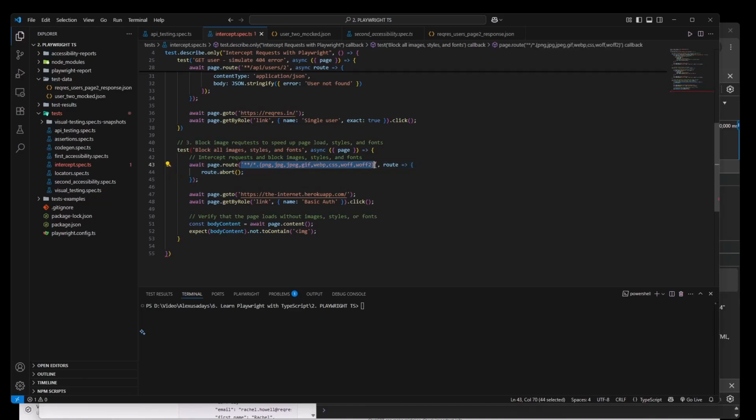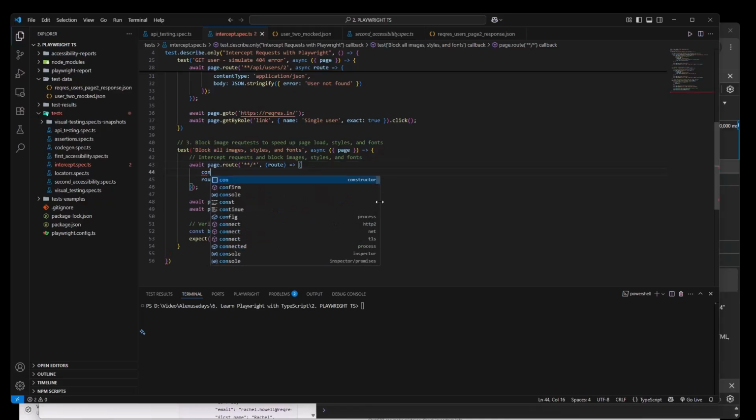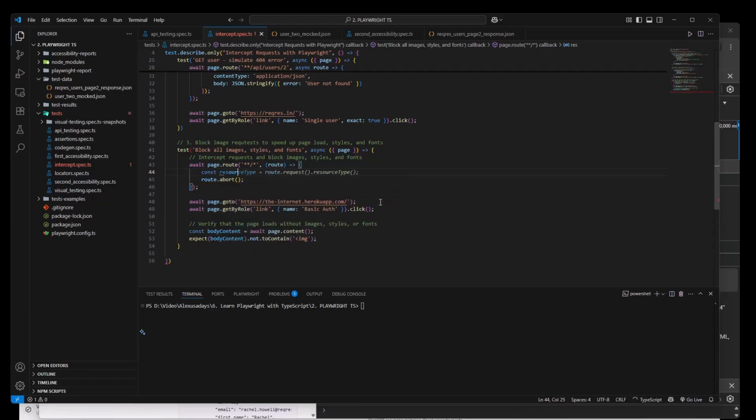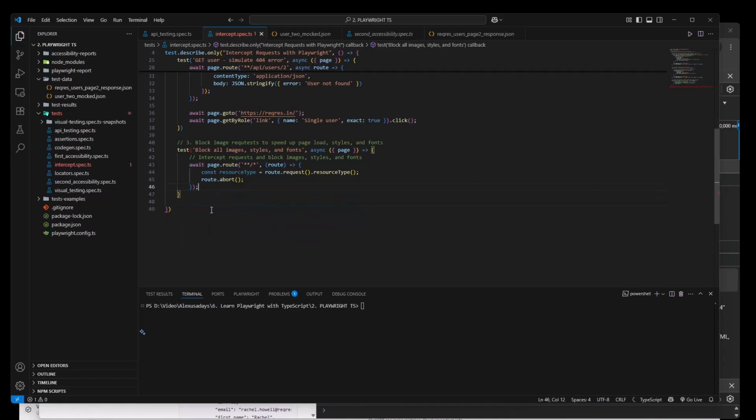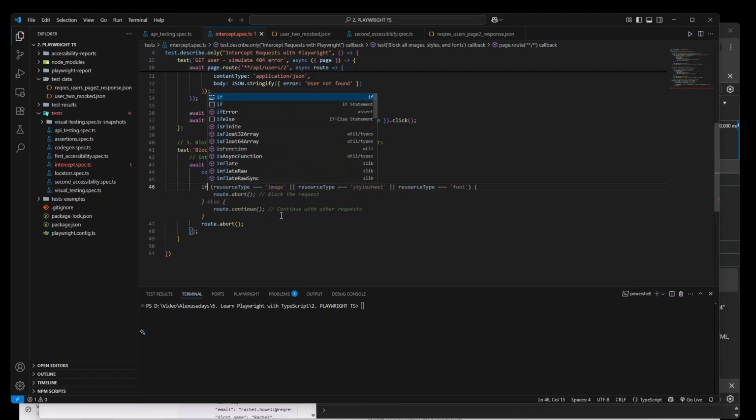We're not going to do this. What we want to do is grab all of the routes. Everything is going to go through, and then route if const resource type is equal to request dot. So for this, we don't need all of this code. So we've got to grab a resource type first as a variable.